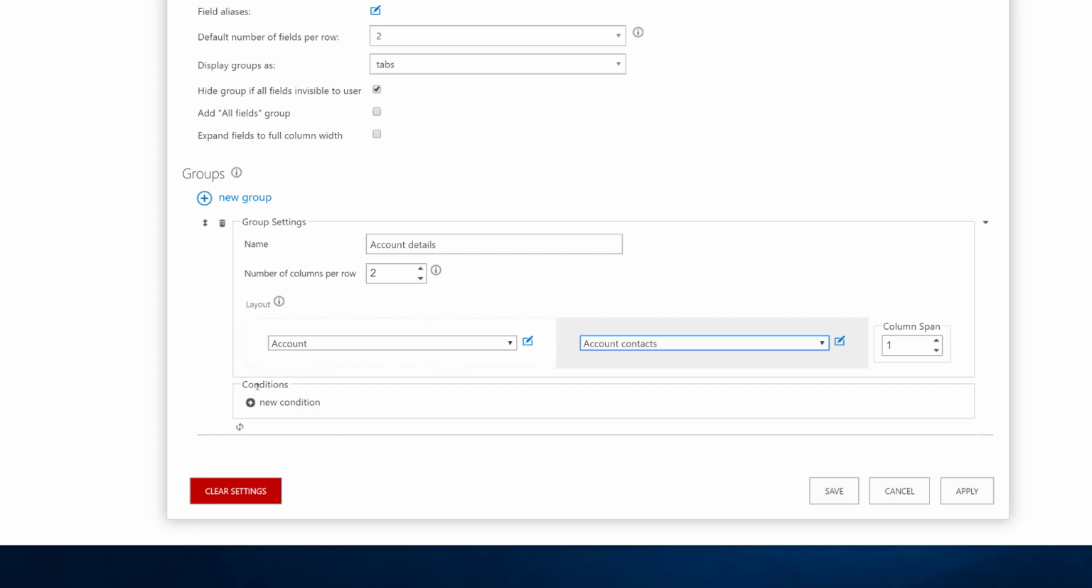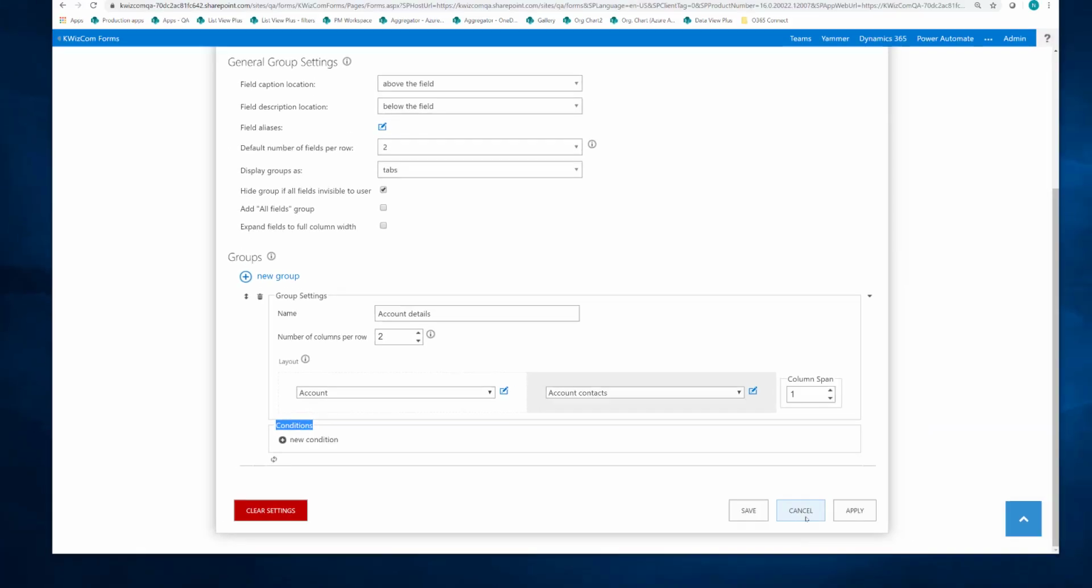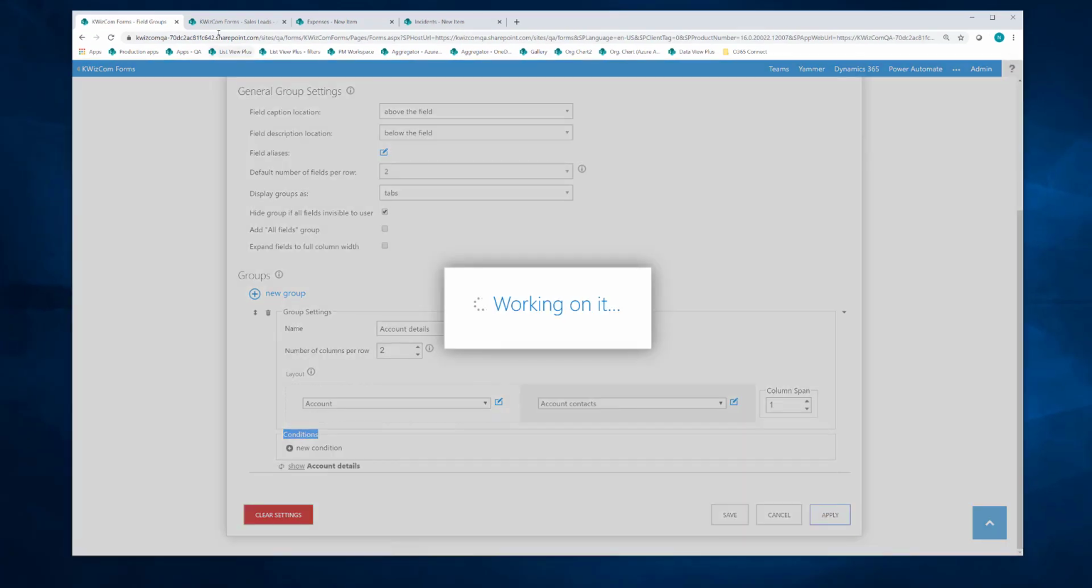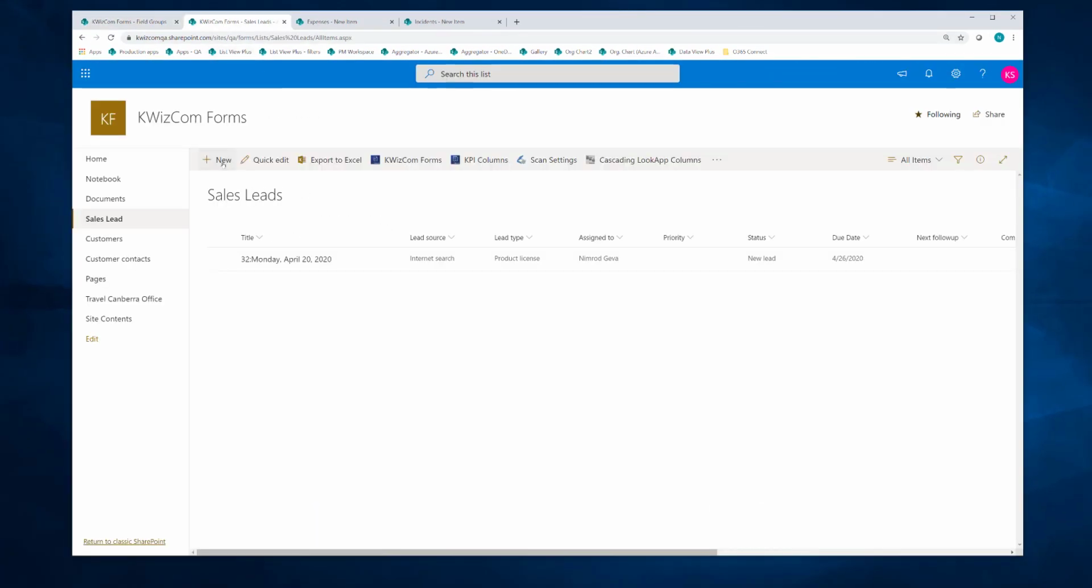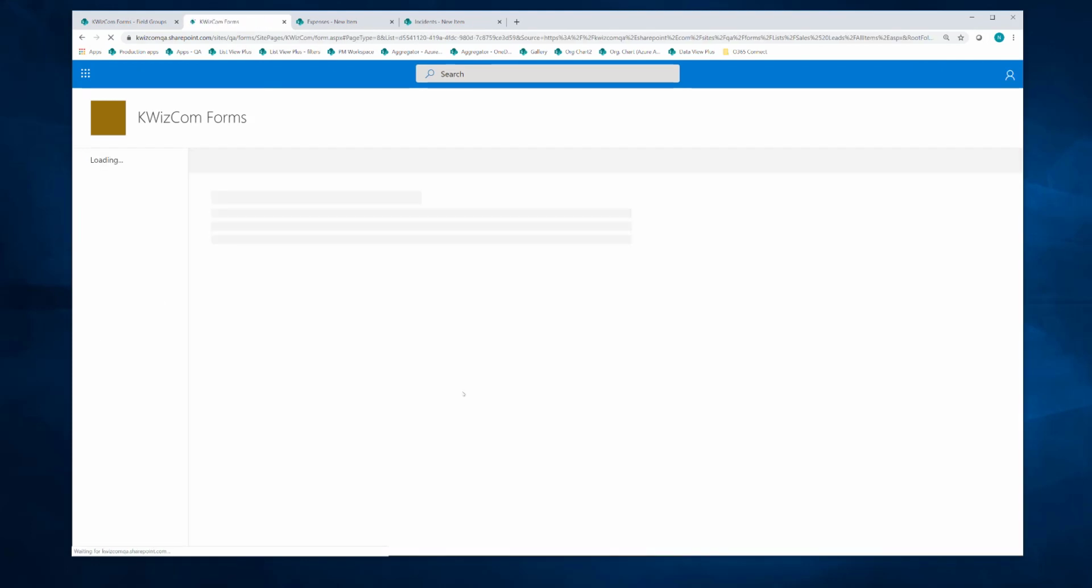Now you see here I also have conditions, which means I can also apply conditions for the visibility of tabs or accordion sections. So I can say this user will see 3 tabs when he opens the form, but another user will see 5 tabs because he belongs to some group. Okay, let's click apply, and let's see the result immediately. So going back here, let's click new again to see the new item form. And I should see currently only 1 tab.